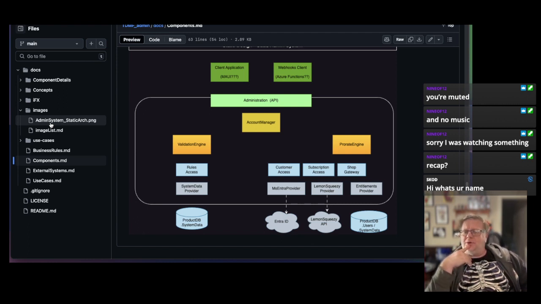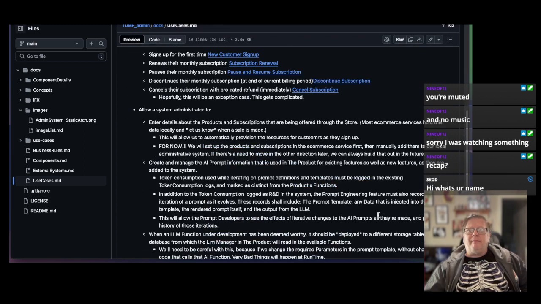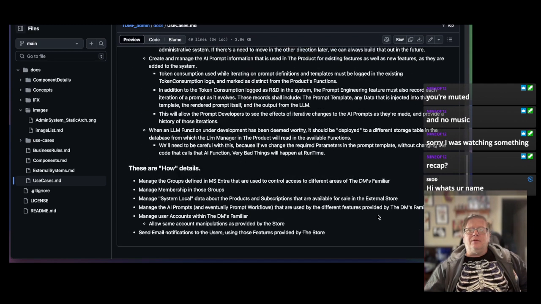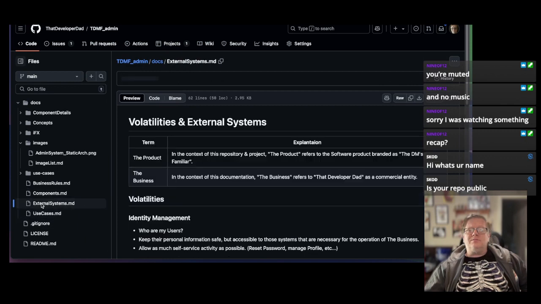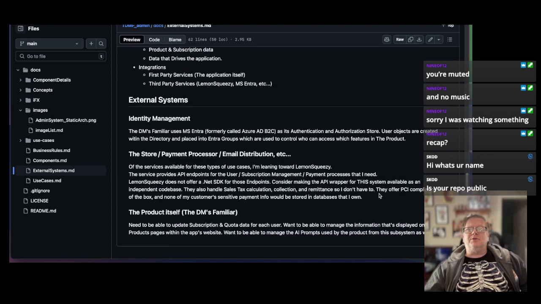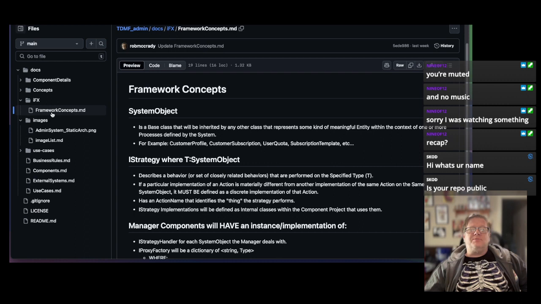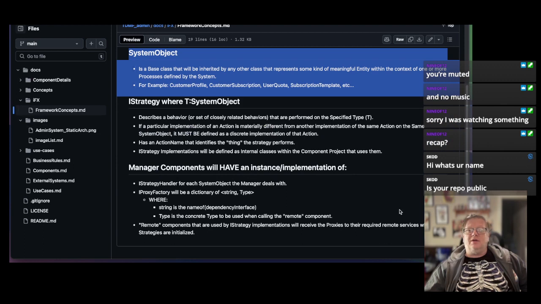So thinking through my use cases, and I gotta find where I documented this stuff. Okay. External systems. Okay, here's some documentation about that stuff. Oh, gosh. Framework concepts. I may abandon these things. We'll see.